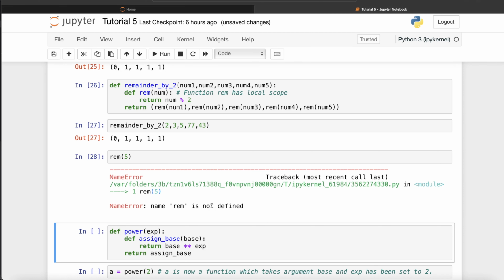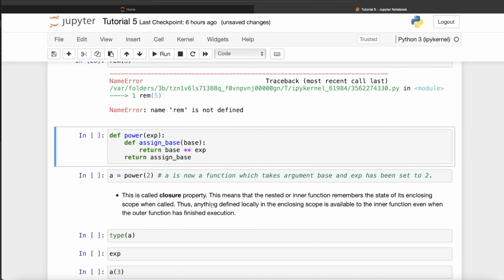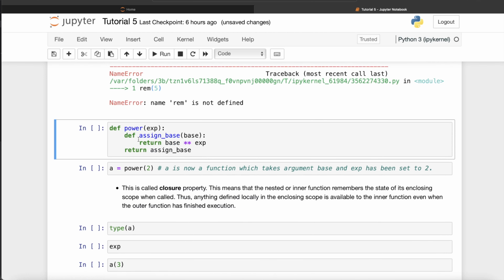Okay, now let's write a function to calculate the value of a number raised to another number, right? So define a function called power with one argument exp, or exponent. Then inside there is another nested function, assign base, which takes another argument. You return base raised to the power of exponent, and then you return the function assign base, right? So here we are returning a function, right?